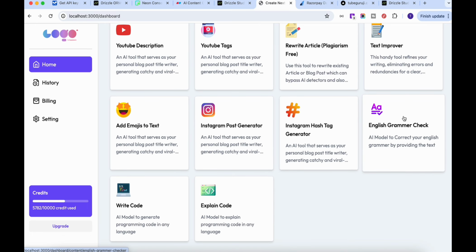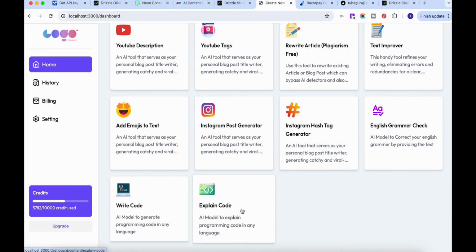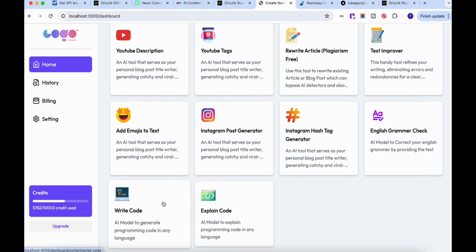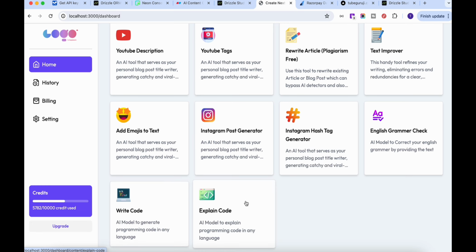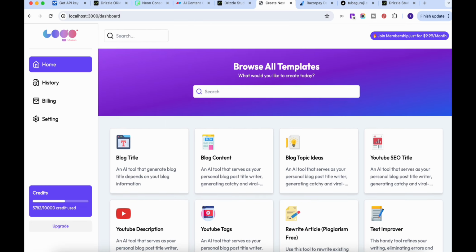I also added a couple more templates. That's how you can just add it in your template.tsx file, and then it will just appear over here. One is to write code and another is to explain the code. One more important thing I want to add here.